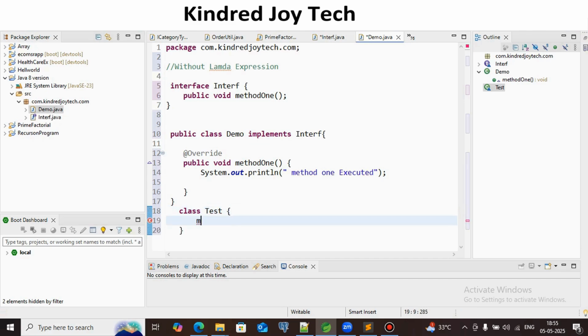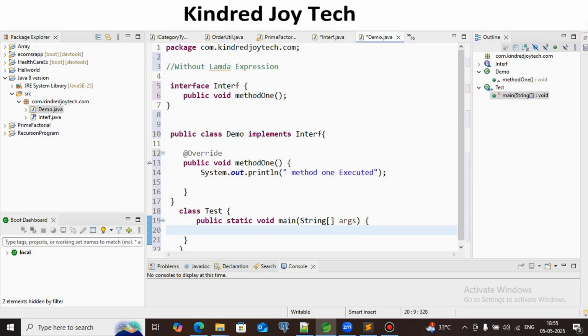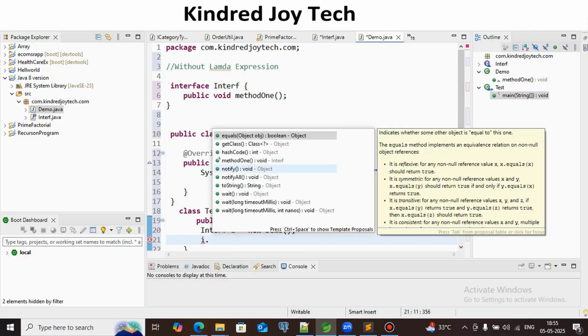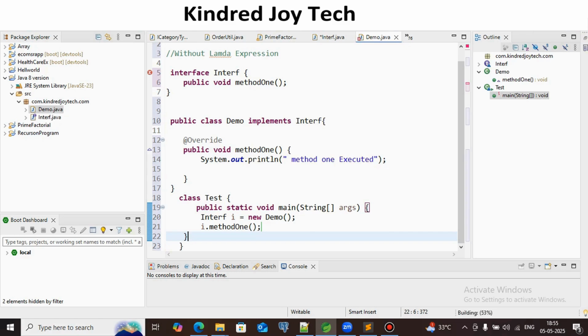Here is the main method. Okay. Here we are calling the interface: I is equal to, I am creating this class object, new Demo. Then I am calling i dot method one. So this is without using a lambda expression.